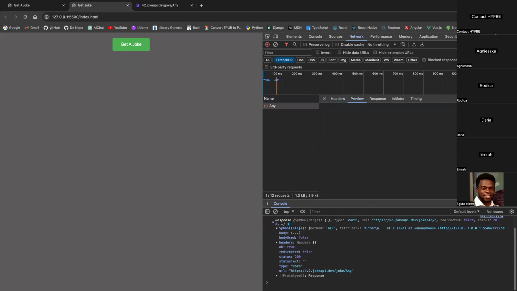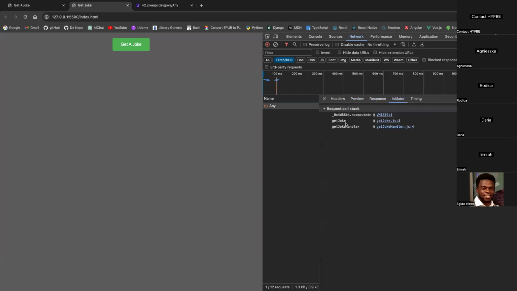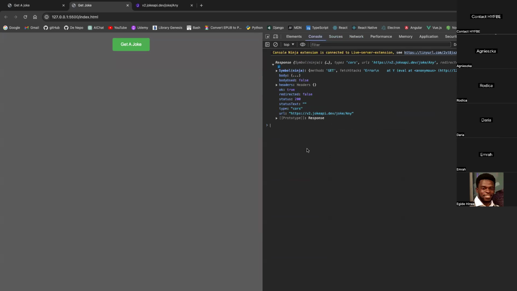Let me see here in my console. Should have a preview. I have a response. That's good. I have the initiator, which is a function calling this API. If I click on it, it will take me to my functions. That's really nice. Okay. I'm logging my response.